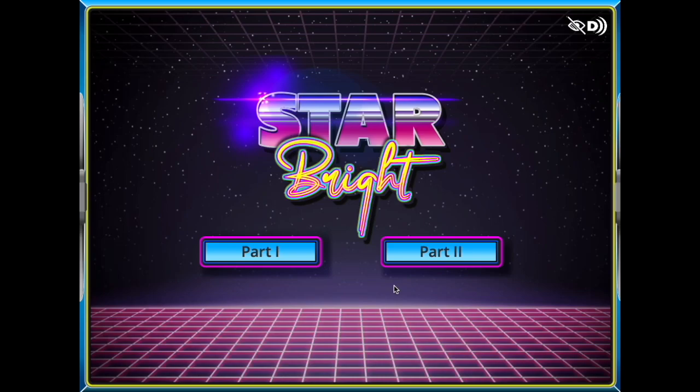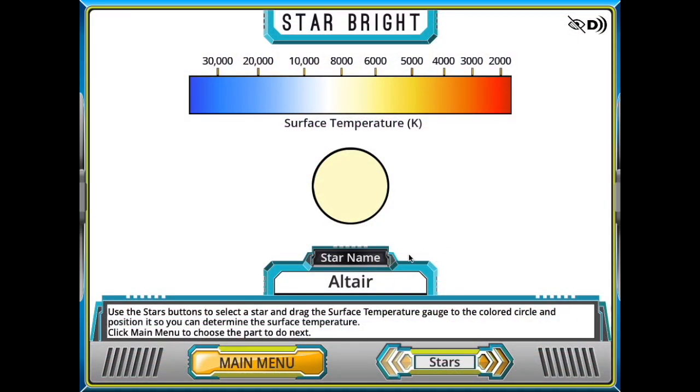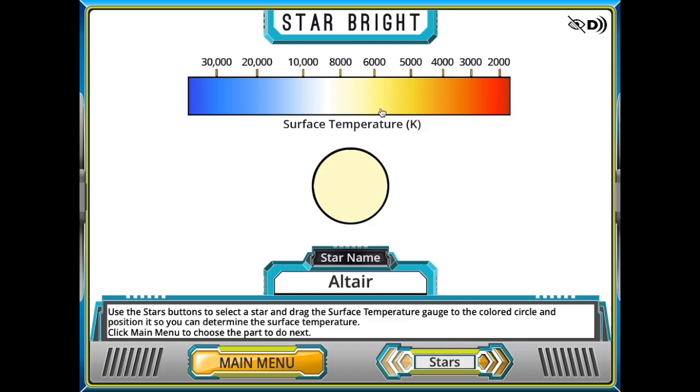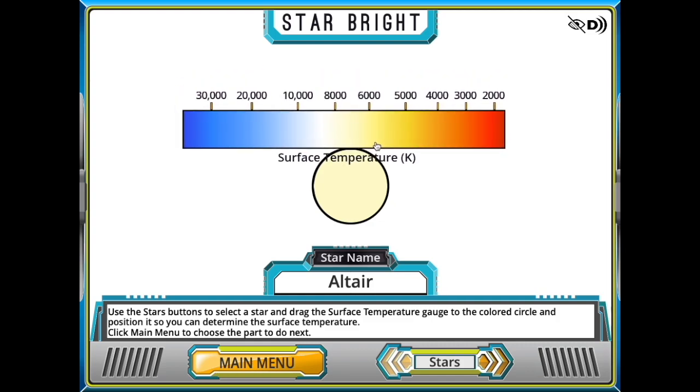Select the Part 2 button. Note the name of the current star displayed in the middle of the screen. Select and drag the temperature measuring device to compare, and note the color of the star with the color temperature scale to find the star's surface temperature.